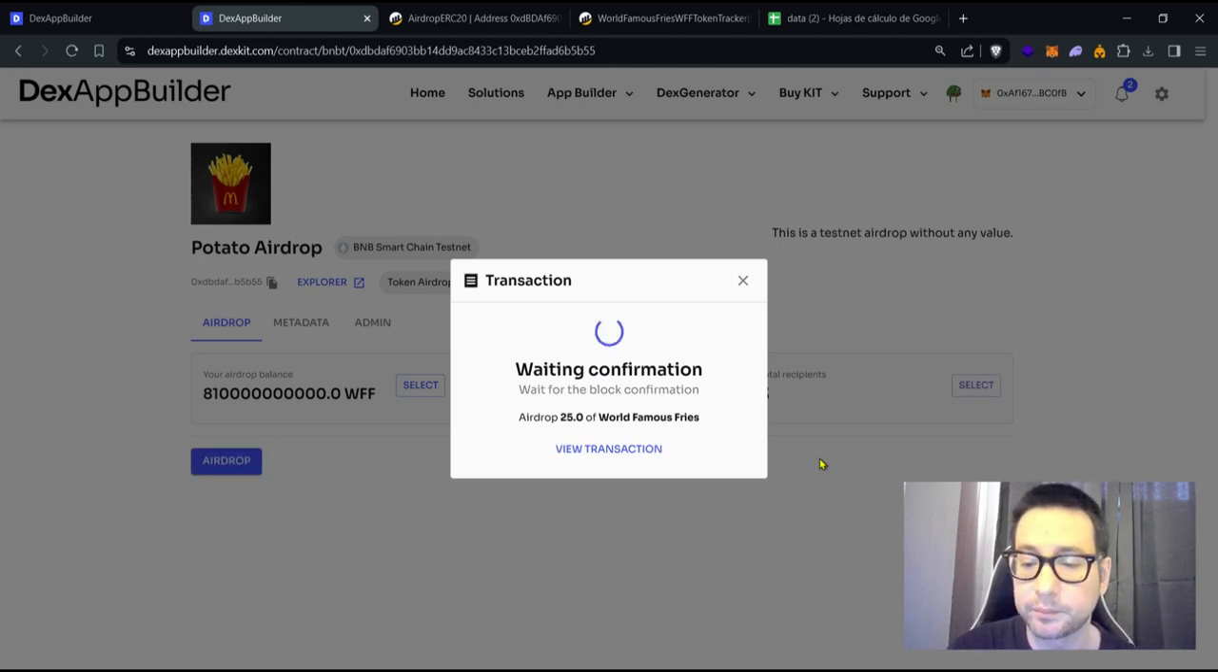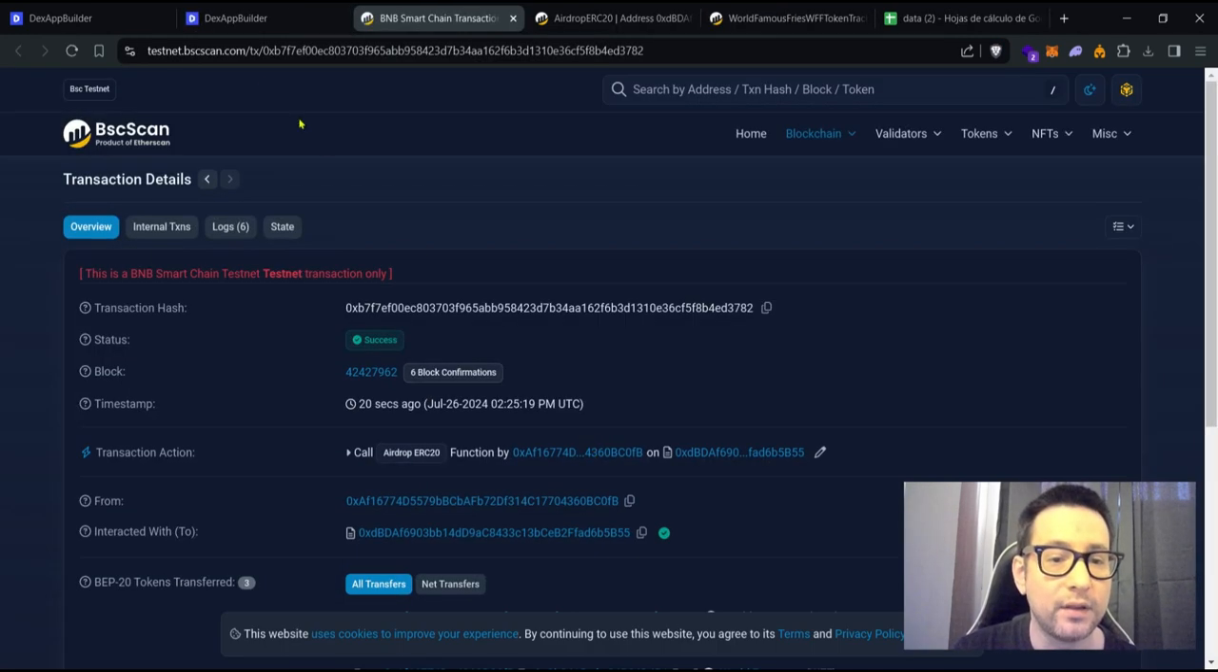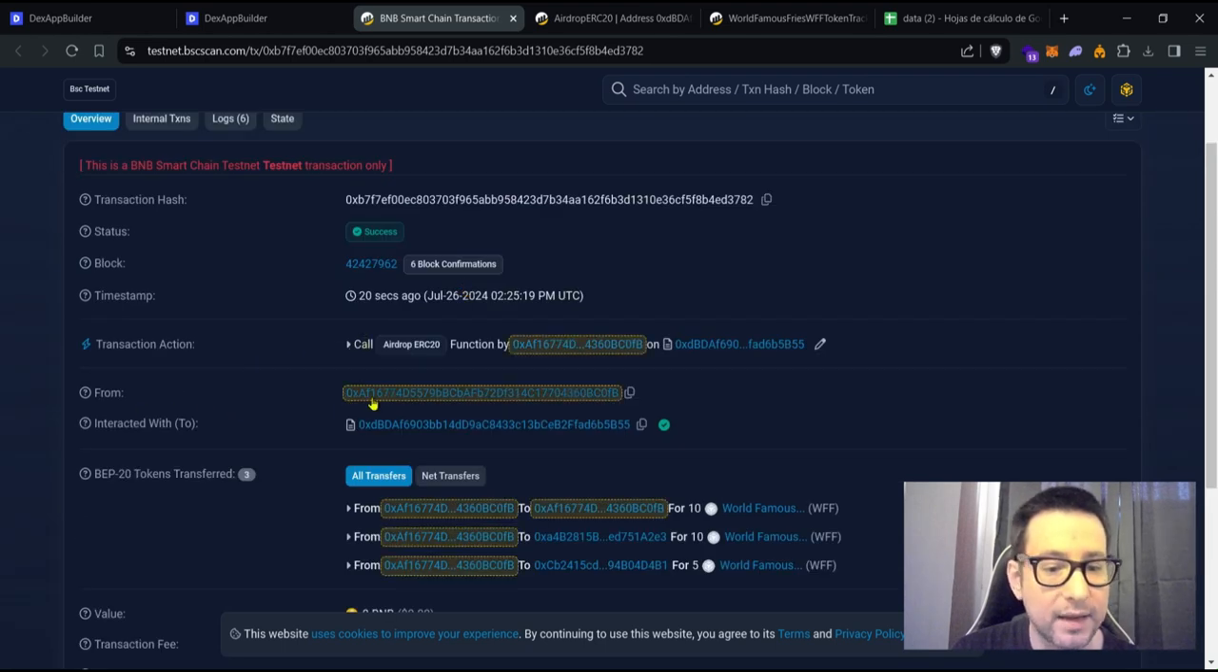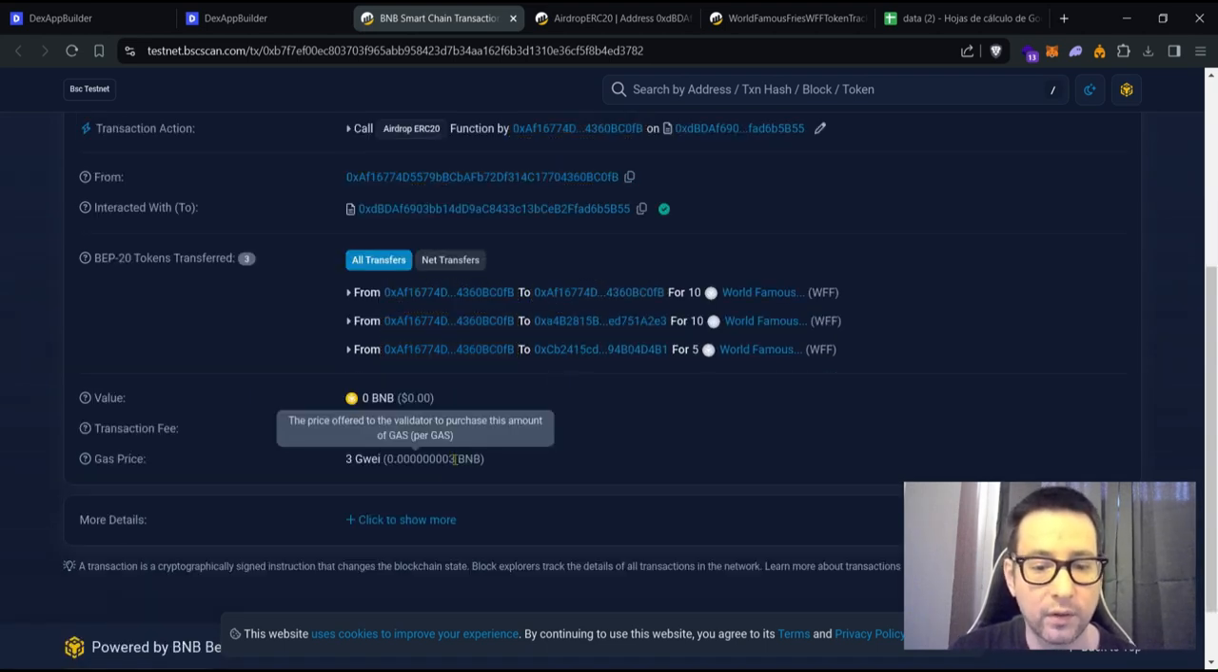As you can see, we have a confirmed transaction and everything must be done. Let's click on view transaction. This is the TX for the transaction. You can see this is the BNB Smart Chain testnet transaction only. And you can see that my address interacted with the contract and sent 10 tokens to this address, 10 tokens to this one, and 5 tokens to this one. This was the amount paid on gas.